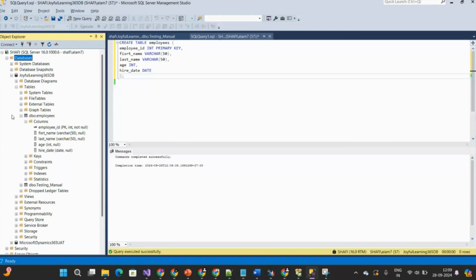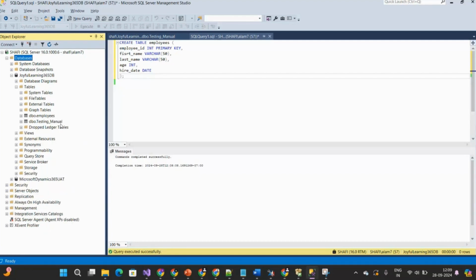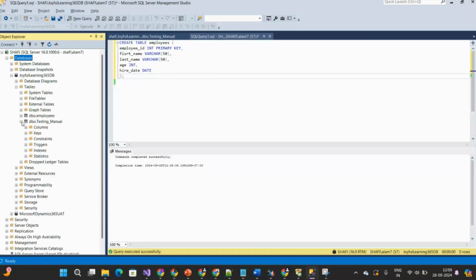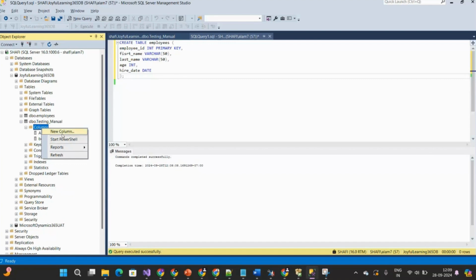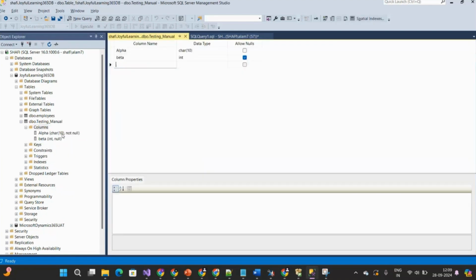One is through the Object Explorer, and the second one is through SQL scripting. So let me show here. For example, there is this testing manual table, right? Here in the columns you can see alpha, beta, comma columns we created. What I will do is right click on this one, new column. Click on the new column.